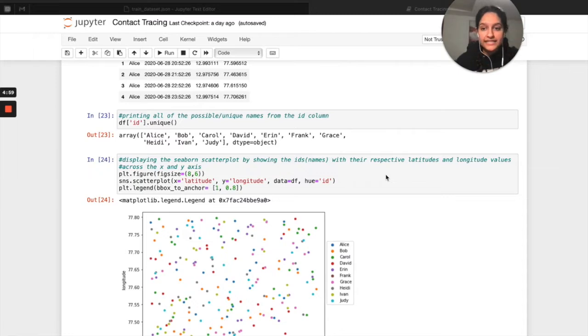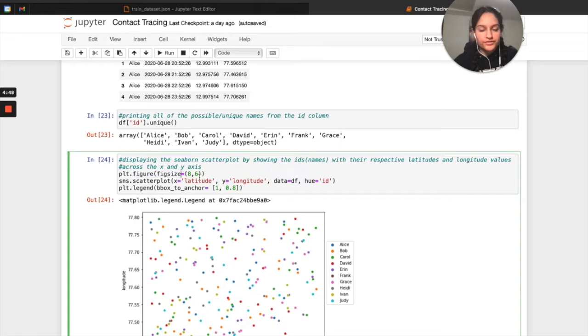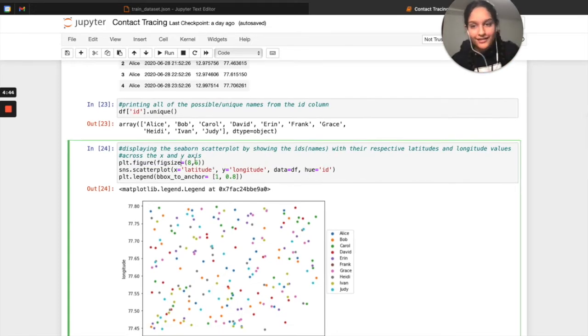Okay, so for the next EDA section, we're going to start by making a scatter plot of the latitude and longitude compared to the ID, or the person that we're actually testing for. In this case, we have our plot figure, which is just how big it's going to be, and you can change the size according to what you desire. Then we have our scatter plot, which is used through the Seaborn library, and our x-axis is our latitude, y-axis is the longitude. The data comes from our data frame, which we just call df. And then our hue is essentially what colors you're encoding onto your legend.